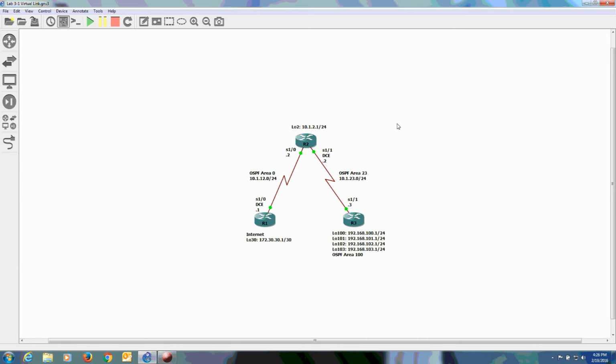So it's pretty straightforward. For a virtual link itself, it's essentially 2 commands. Area whatever, in this case area 100, virtual-link, and then point to your neighboring address on either side. So from 3 to 2 and 2 to 3. And then your virtual link interface comes up. And then there you go.